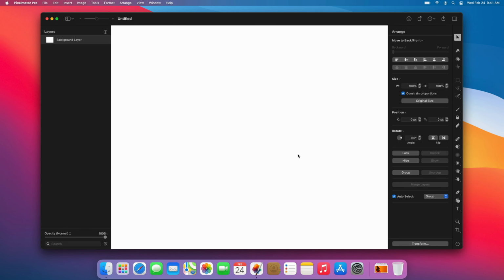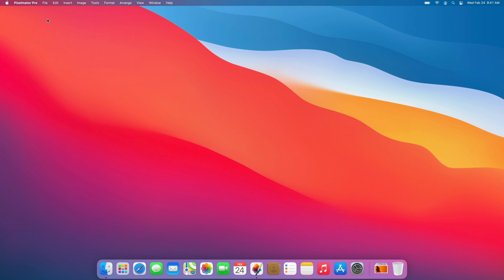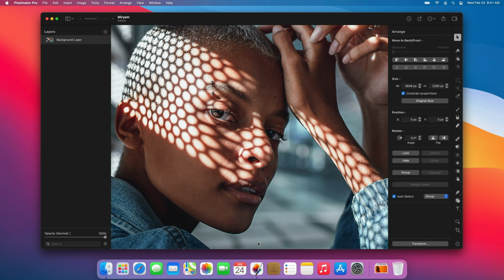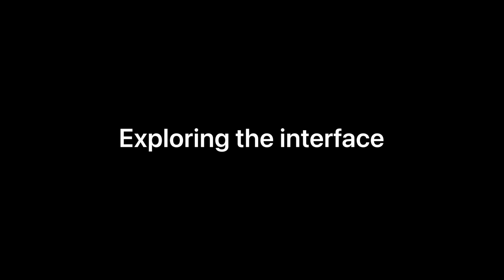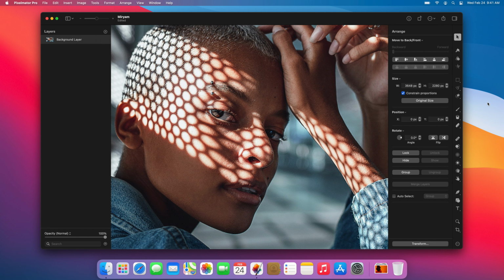There are even more ways to open images in Pixelmator Pro. For example, one of the best ways is by simply dragging and dropping images onto the app's icon in the dock. Now that we've opened an image, let's explore the interface.